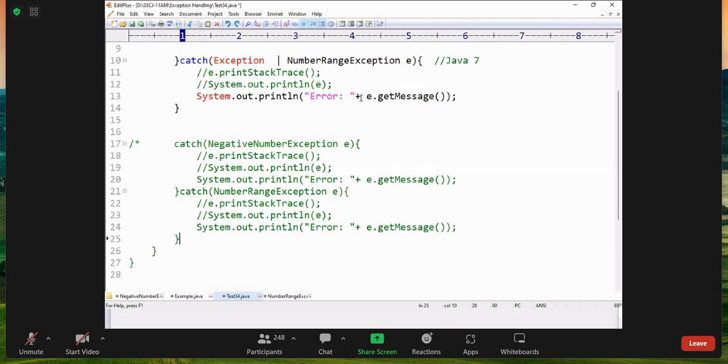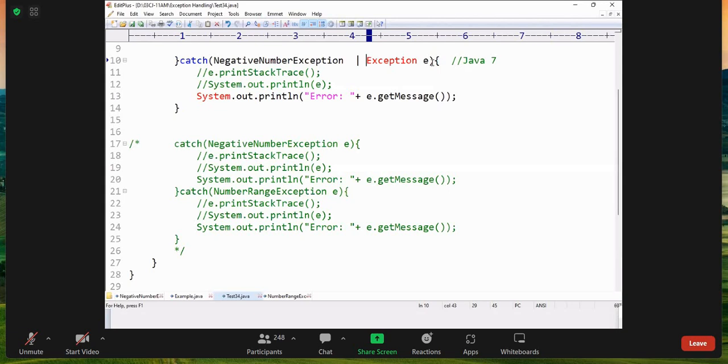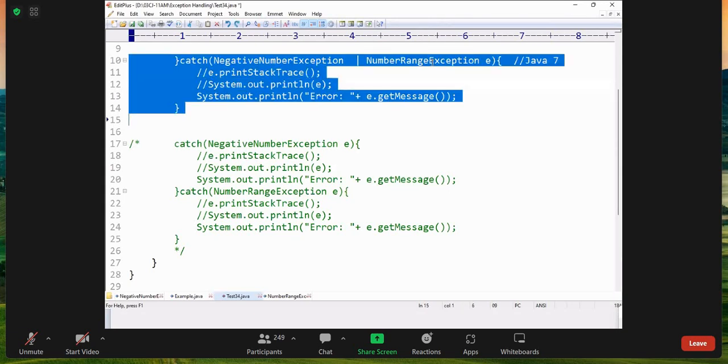So for example, I'm taking negative number exception here and exception 2 here. Then you will get a compile time error. Alternatives in multi-catch cannot be subclassing. So superclasses and subclasses cannot be used together. You must take only what? Siblings. So totally how many rules while working with multi-catches? 3 rules. Number 1, the separator should be or. Rule number 2, only one parameter name. Rule number 3, the exception classes must be siblings, should not be superclass and subclass.